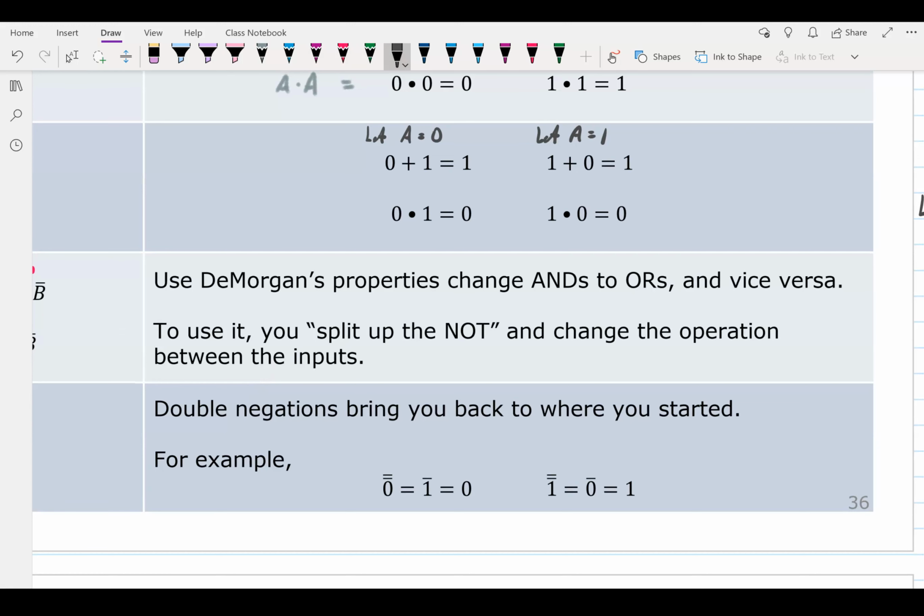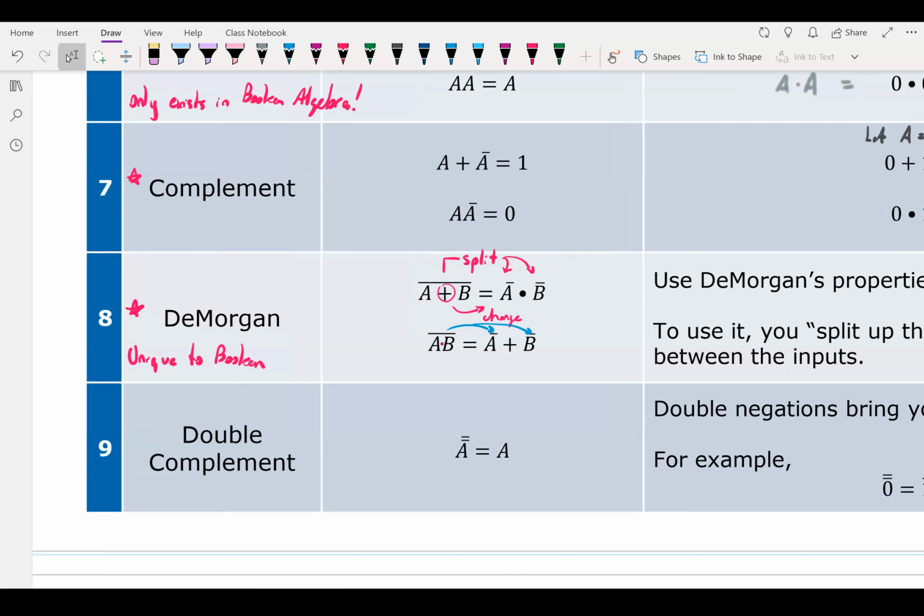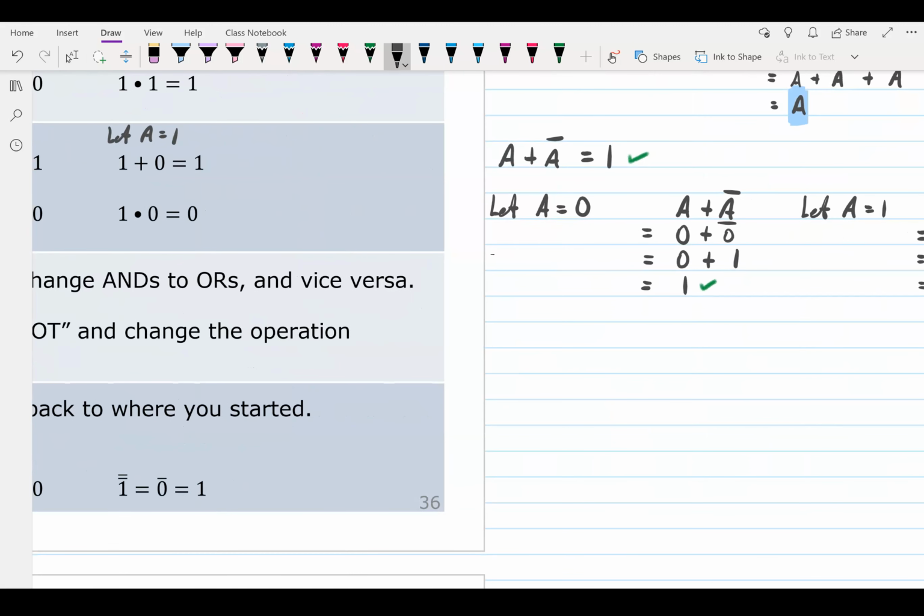Use DeMorgan's properties to change ands to ors and vice versa. So if you have an and but you want to make it an or, split it up. Use it to split up the not and change the operation between the inputs. So you can use it to split up expressions if you want to, or recombine them.